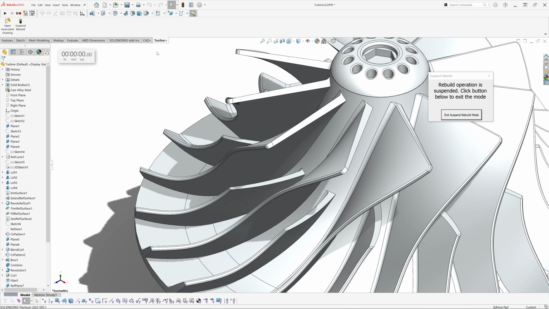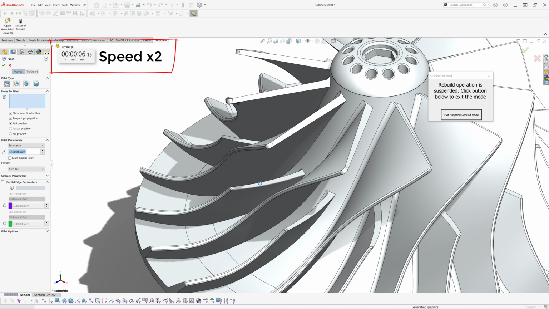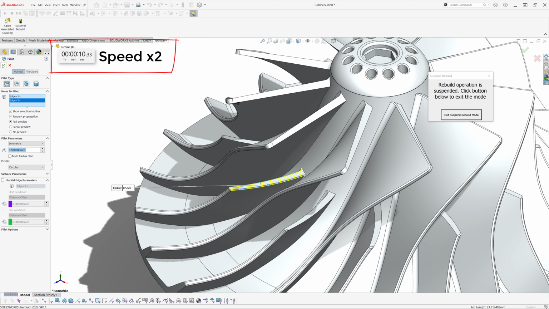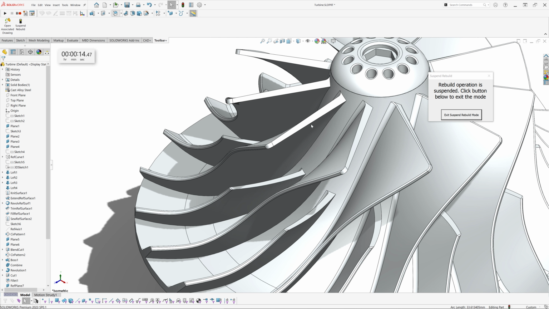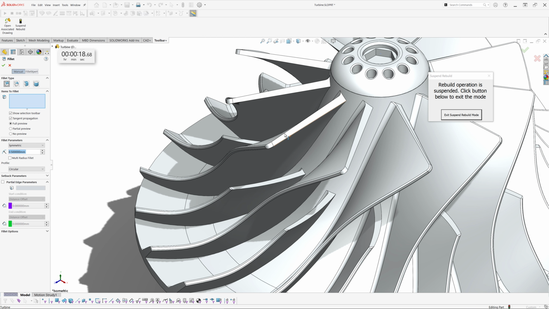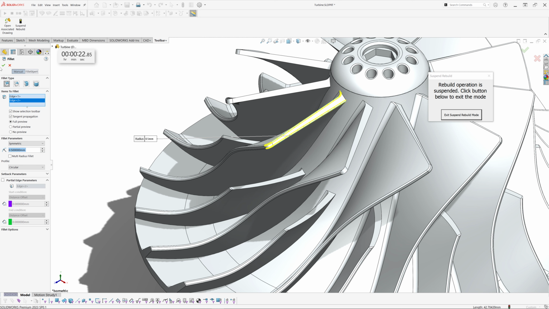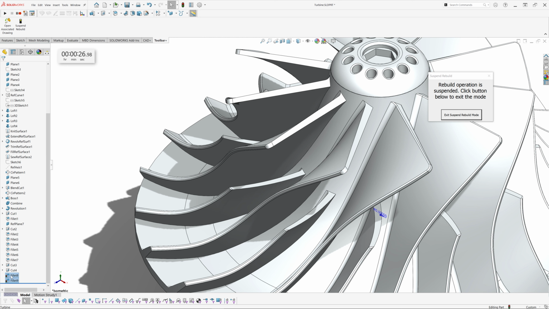When rebuild is suspended, it is important to perform your edits from the bottom to the top of the tree. Let's start by adding two fillets. So you can see the fillet feature is created, but the fillet is not yet displayed in the model. This is because we have a suspension. But we can drag and drop, and you can see there is no performance penalty. So it is pretty much immediate.